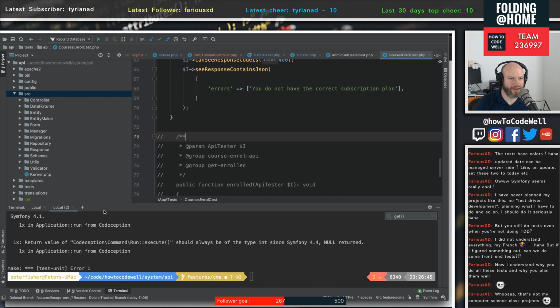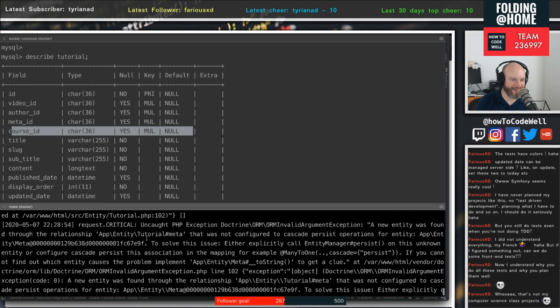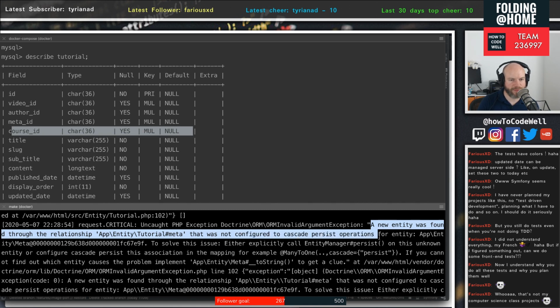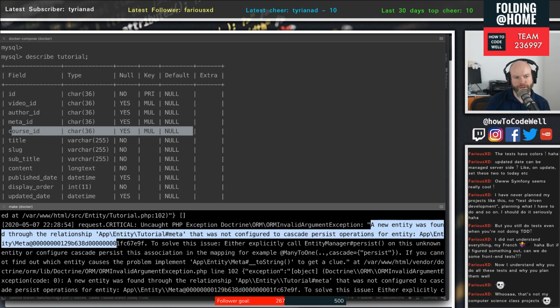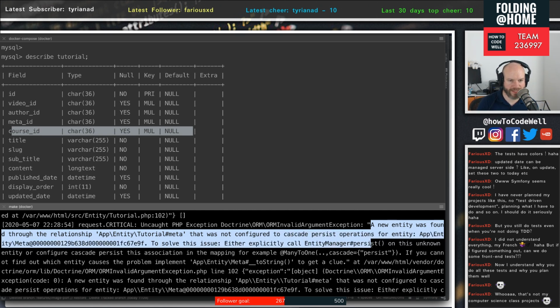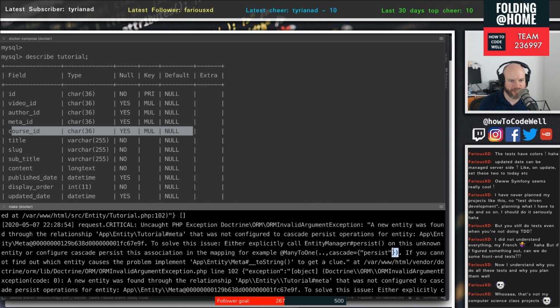Okay, let's have a look at this. Okay, woohoo. This is a bit of a nasty one. A new entity was found through the relationship app entity tutorial meta that was not configured to cascade persist operations for entity app entity meta. To solve this issue, either explicitly call persist on an unknown entity or configure it to cascade this association in the mapping. For example, many to one needs to have a cascade persist.